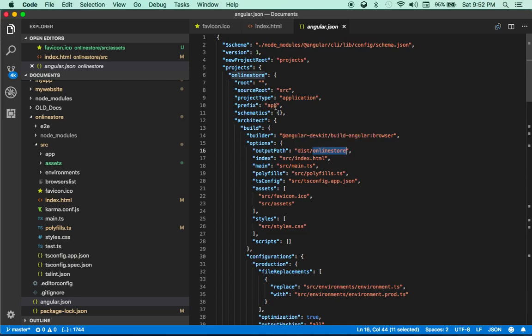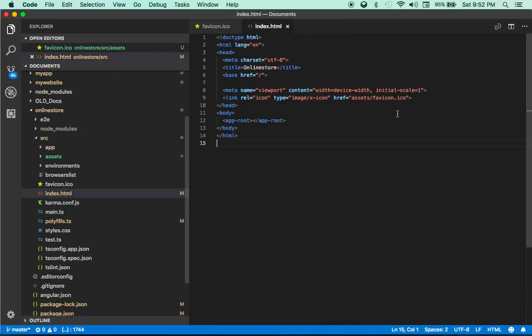Next thing is the prefix, app-header. I do not actually like this, because whenever I create any component, suppose I create a component header, it is going to name it app-header. I do not like this, so I will get rid of this setting here. Save. That's it. So this is the bare minimum.